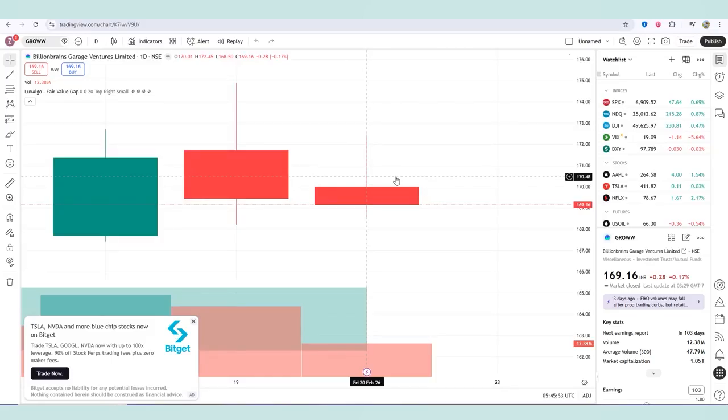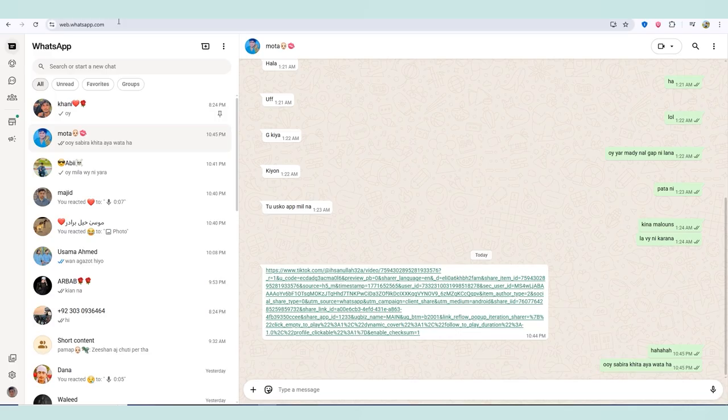Today I'll show you how to connect eToro to TradingView. Whether you're a beginner or an experienced trader, these steps will help you get more value from both platforms.